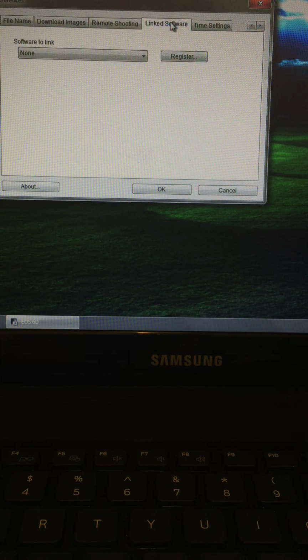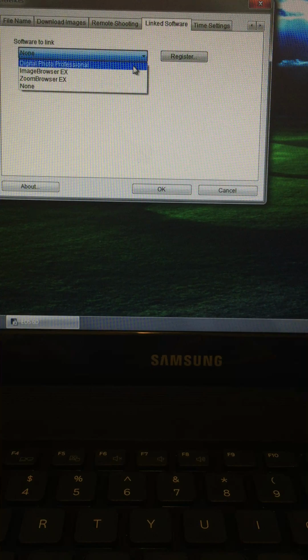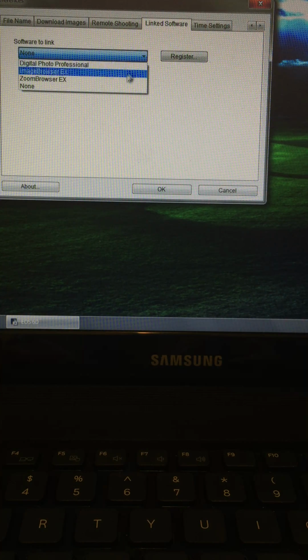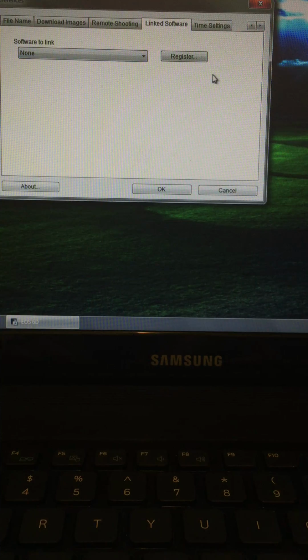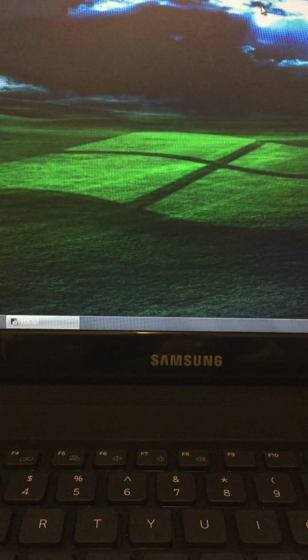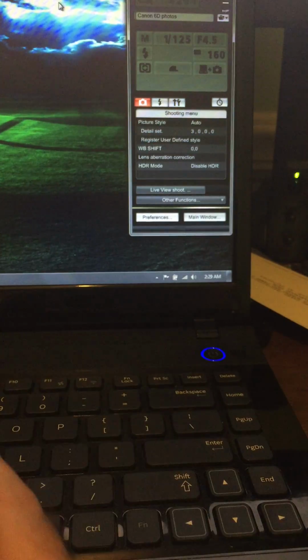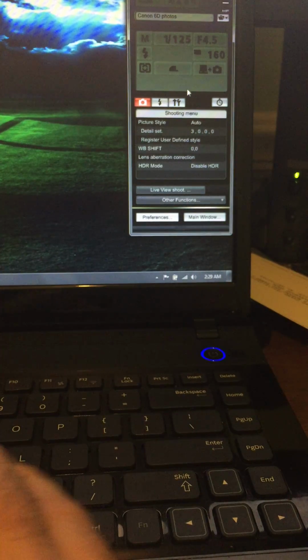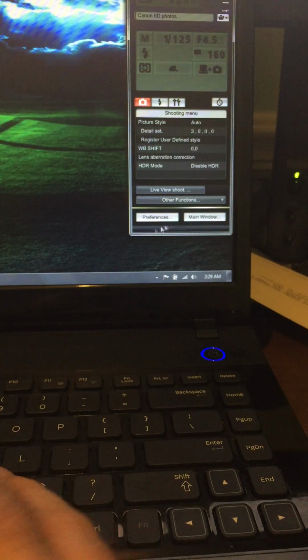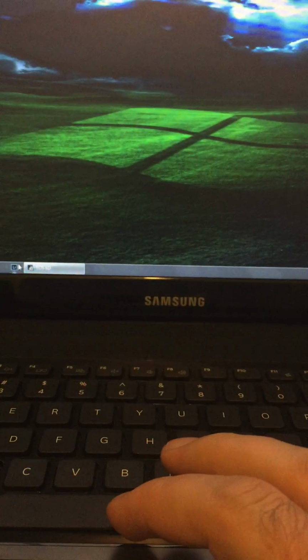Linked software, by default, I think it's the Digital Photo Professional. I actually changed it to none. And then we'll close out of here. Again, this is still up and running. Once this is up here, I don't do anything with it. Once I have my preferences set, we're good. Go and open Lightroom.